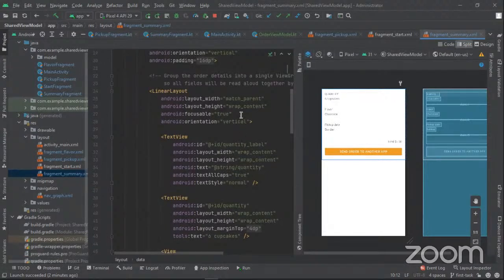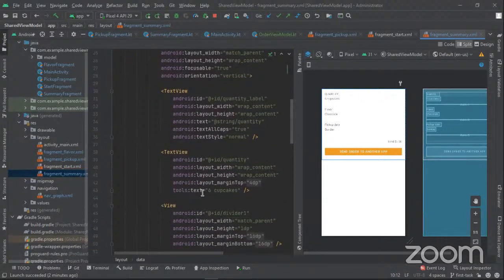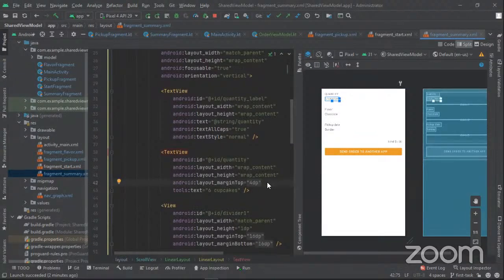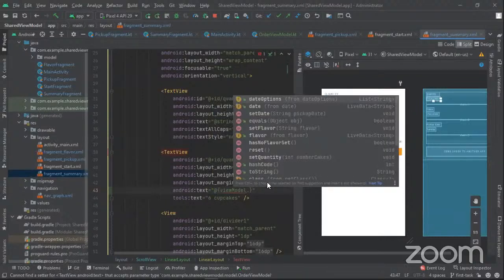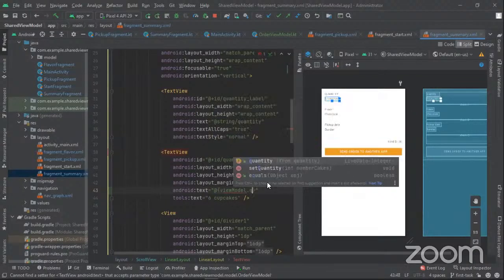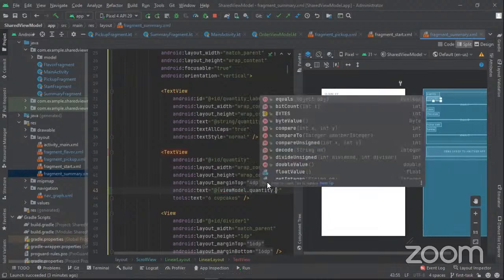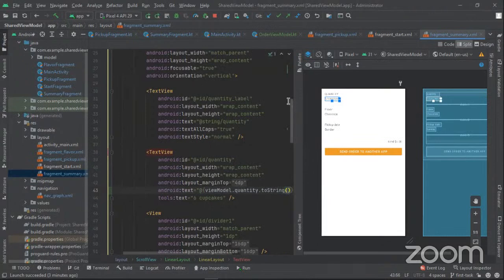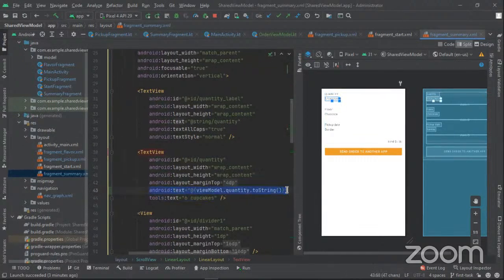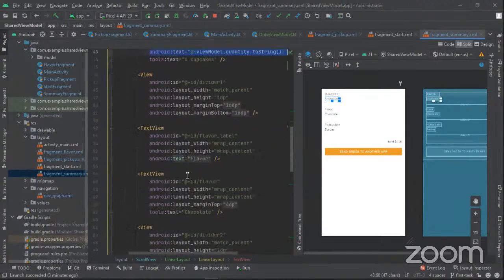For this particular text, instead of these 6 cupcakes, let's give it an actual value. So the text, of course, we're using data binding. I'm going to say Viewmodel dot quantity. We want to just get the quantity that's been chosen, and then we'll have to convert it to a string, of course, because we're using a text view. So I'm just going to copy this, and then add it.